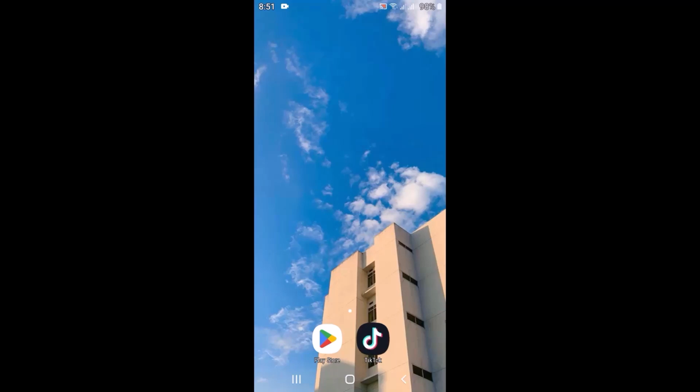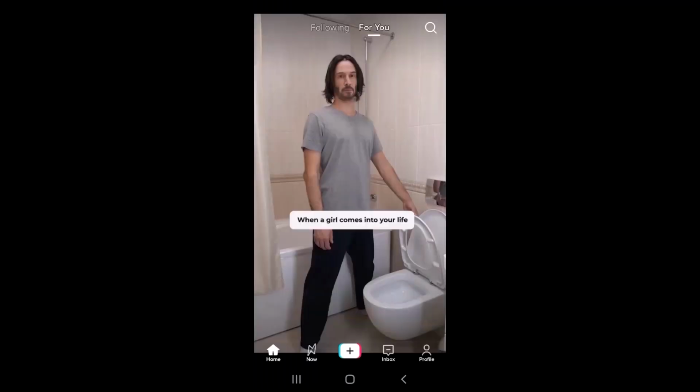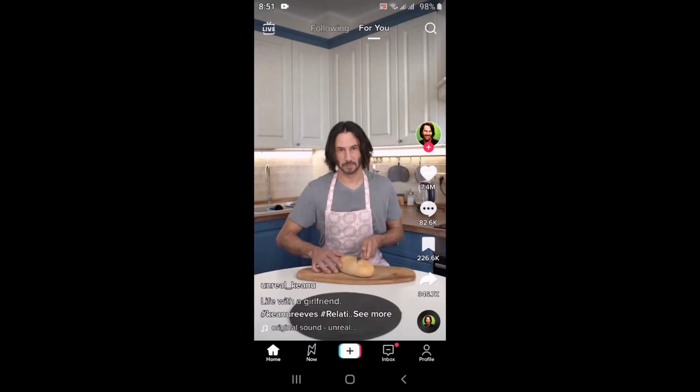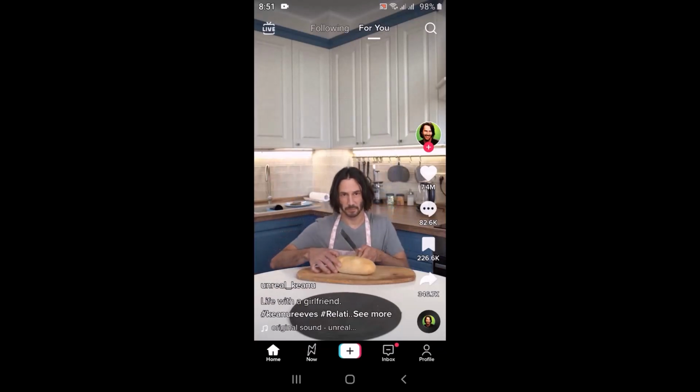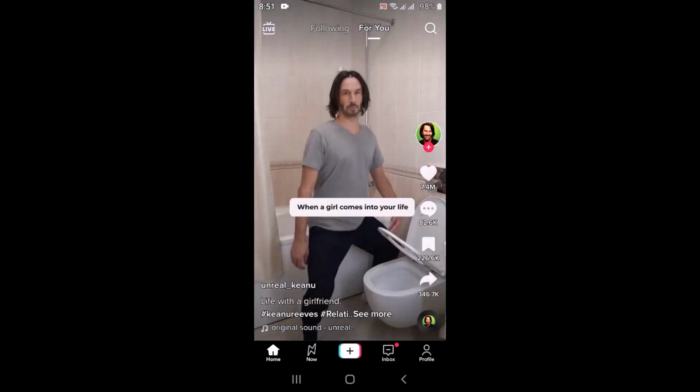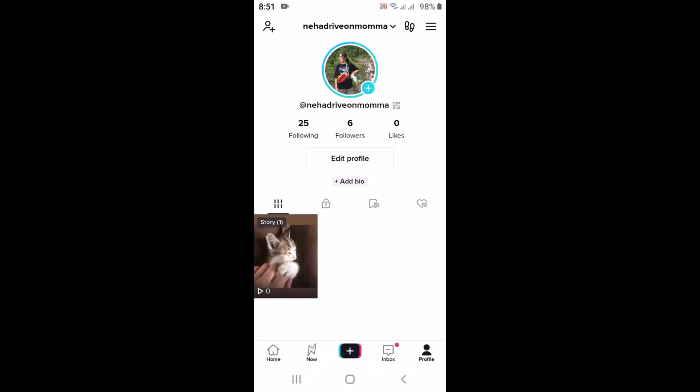So first of all, open up your TikTok application and make sure that you're logged in to your account. After you're logged in, next tap on the profile icon in the bottom right corner of your screen. After you tap on the profile icon, you will be directed to your profile page.